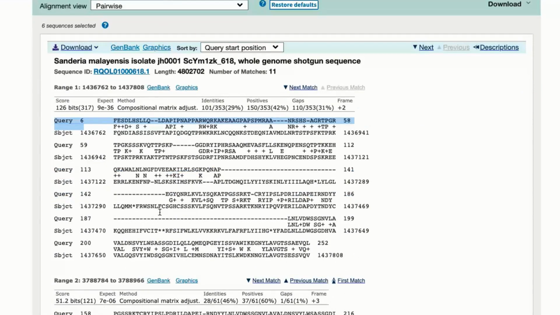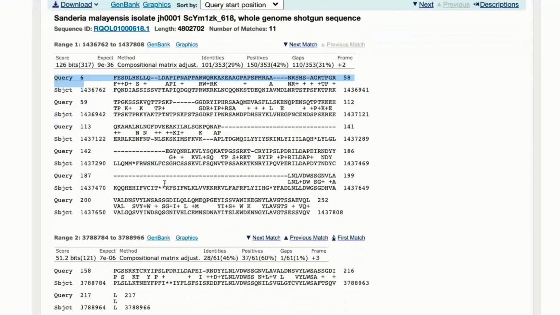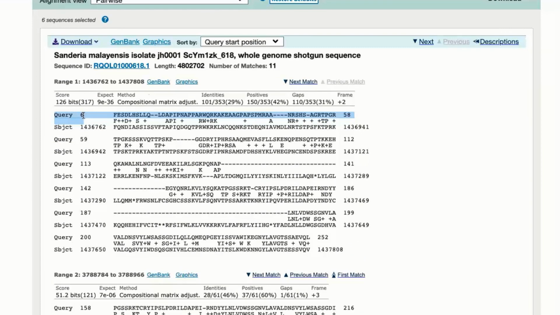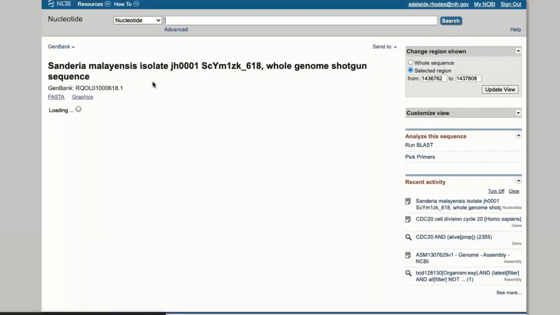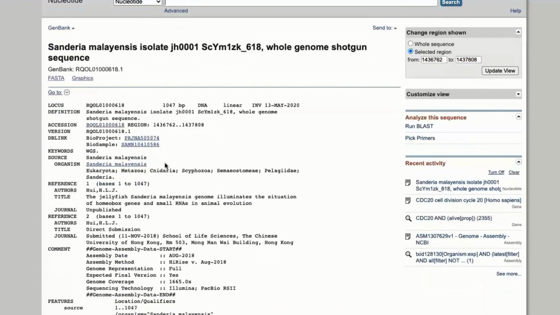But this will help me organize and pick one that starts close to where my query started, right? My query position 6. But it starts at position 1.4 million inside the contig. So clicking on this GenBank versus this GenBank is going to take me directly there to view it. And so this will just take a second.